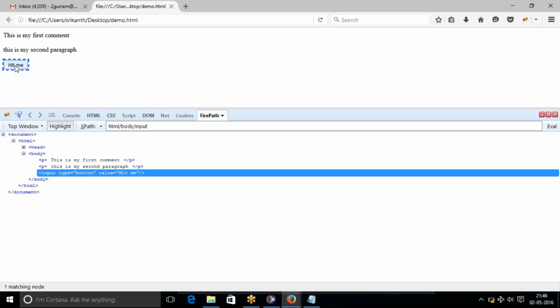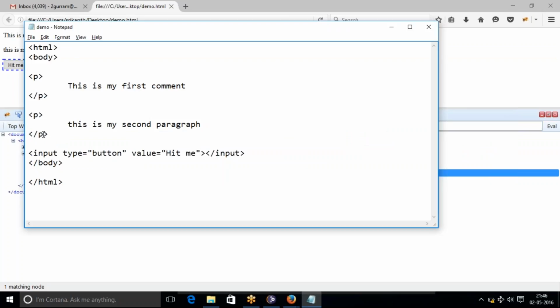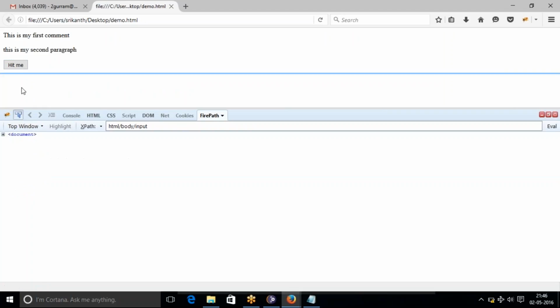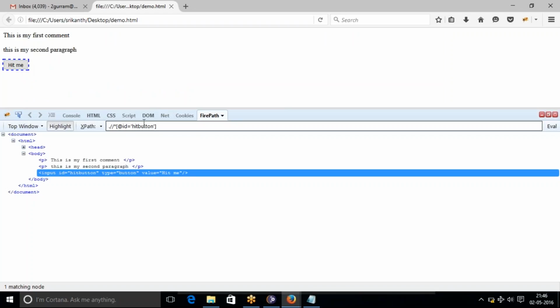If you inspect this element, this is its path. Go to body, and inside body you will find an input element, that is the path. In the HTML, go to body, then you will find something called input. Suppose I define some ID to this button. If you inspect it, it will show you. See this one.